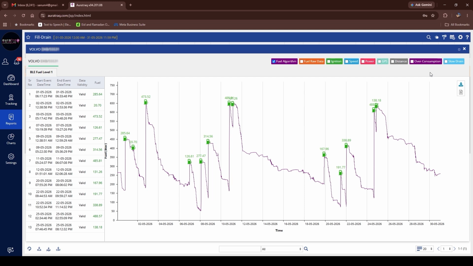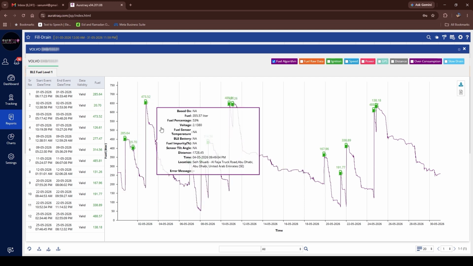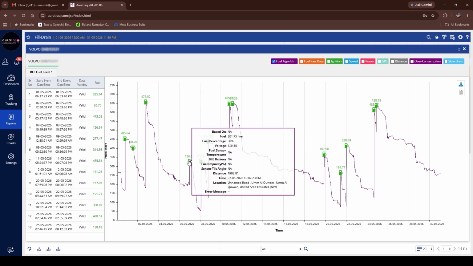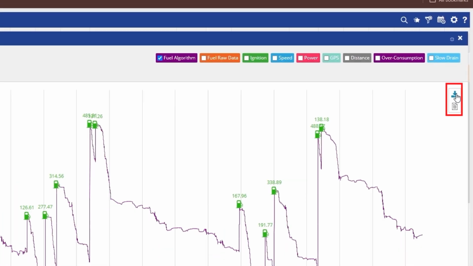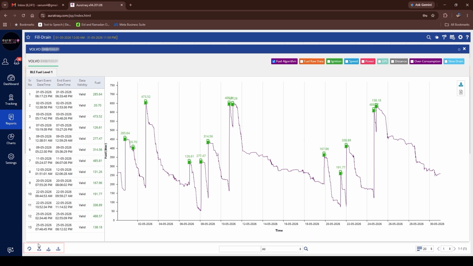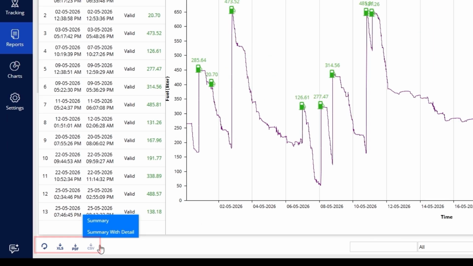Hovering over any peak or drop on the line graph gives you a real-time data breakdown, such as fuel percentage, drainage info, and battery status. You can download this chart directly or look at the bottom left corner to export the complete detailed summary as an Excel sheet, PDF, or CSV file.